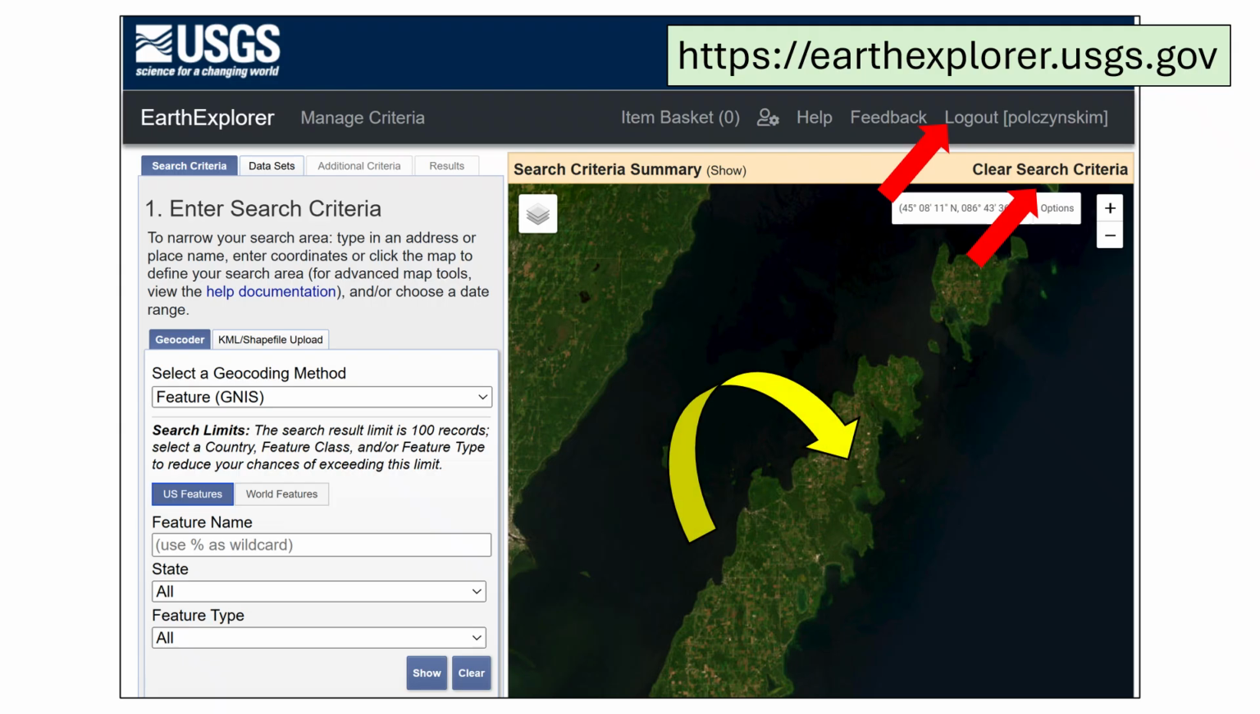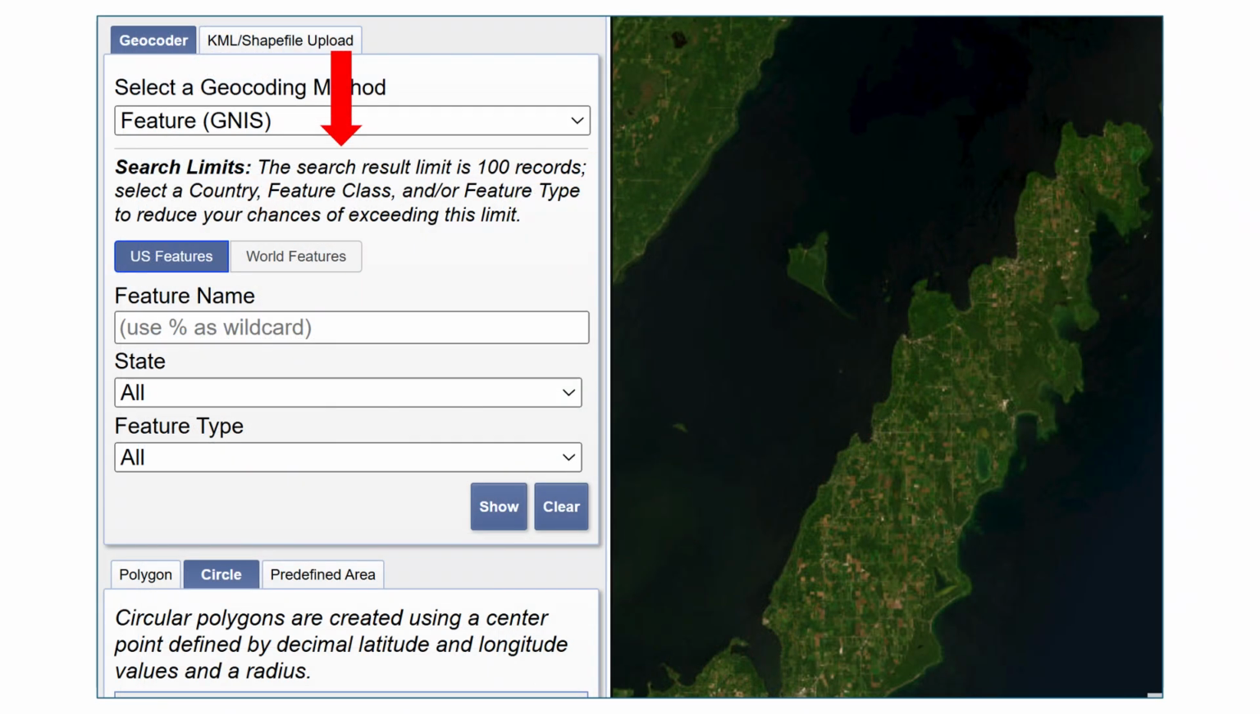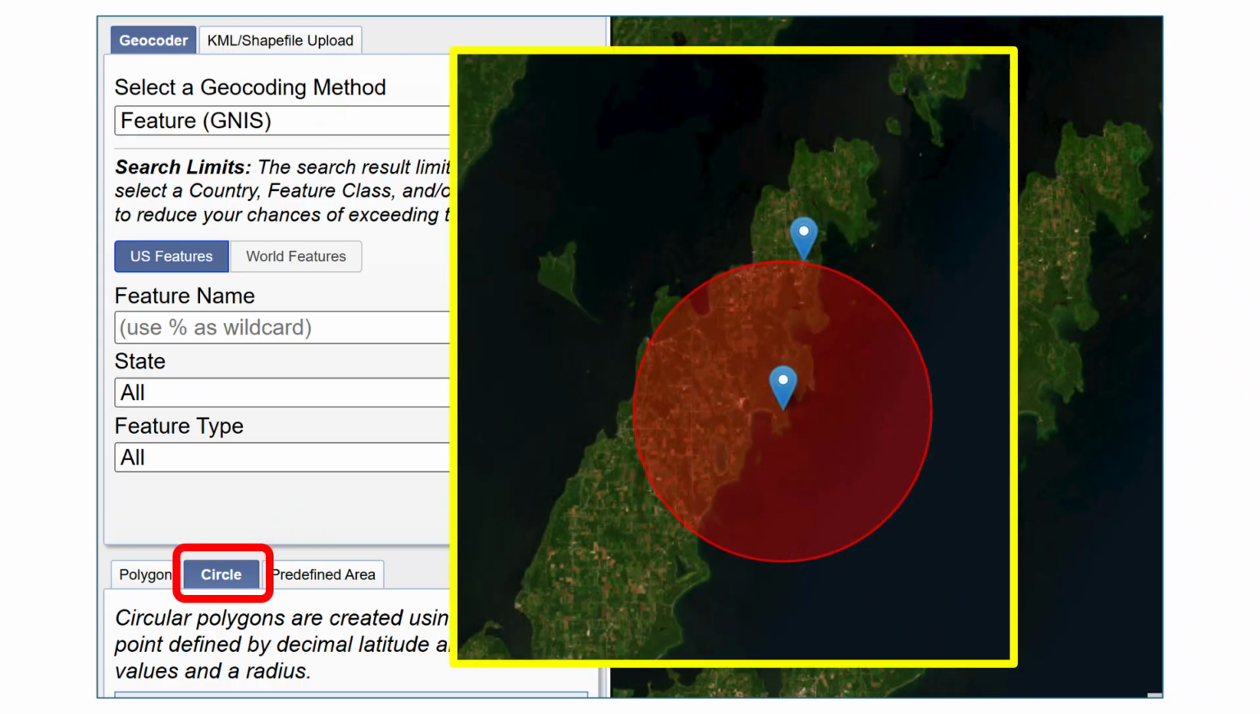Now pan around the map until you get to your region of interest, here, Northern Door County, Wisconsin. Then go to Search Criteria, scroll down the search criteria until you get to the Circle tab and click on it. Now click on the middle of your region of interest and then click on the outer edge of your region of interest to specify your satellite image search region.